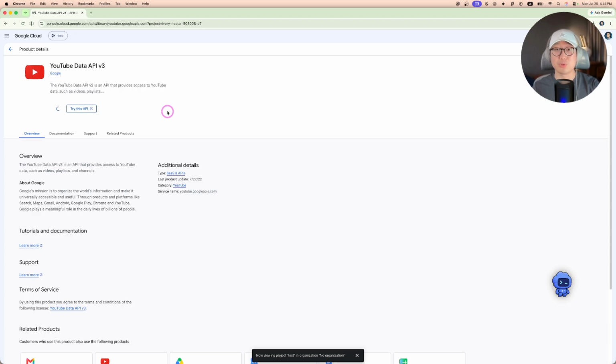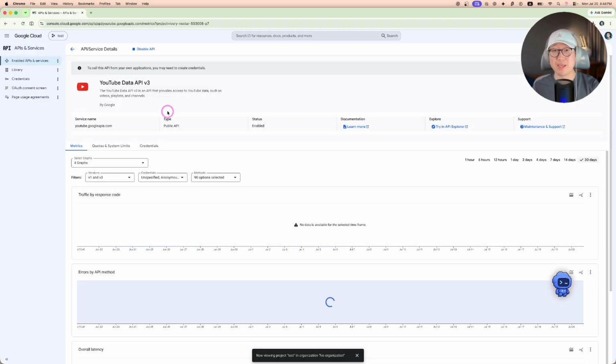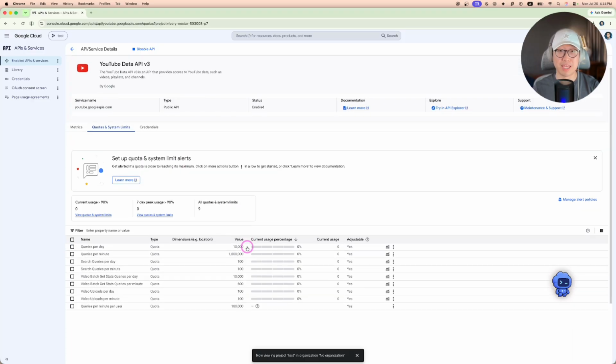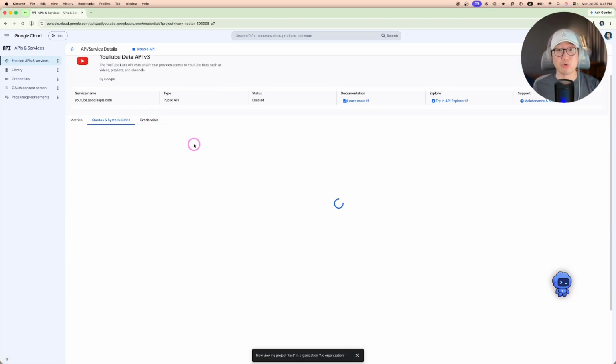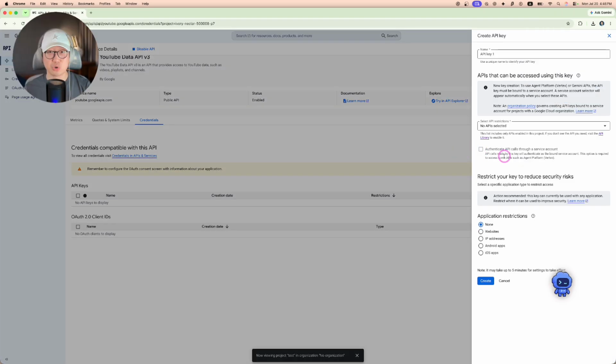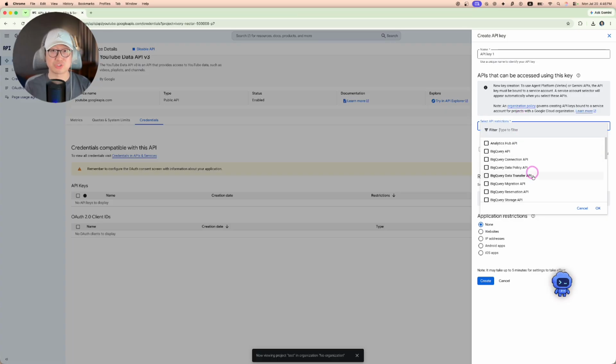After that, you'll be taken to the dashboard. This page mainly shows your API usage and quota. The free quota is more than enough for this workflow, so you don't need to worry about paying anything. Next, go to Credentials, click Create Credentials, and choose API key. You can name the key whatever you'd like. Under API restrictions, make sure you select YouTube Data API v3. Everything else can stay as the default.